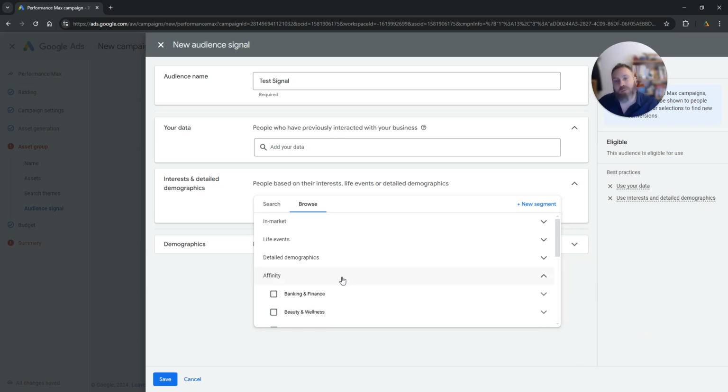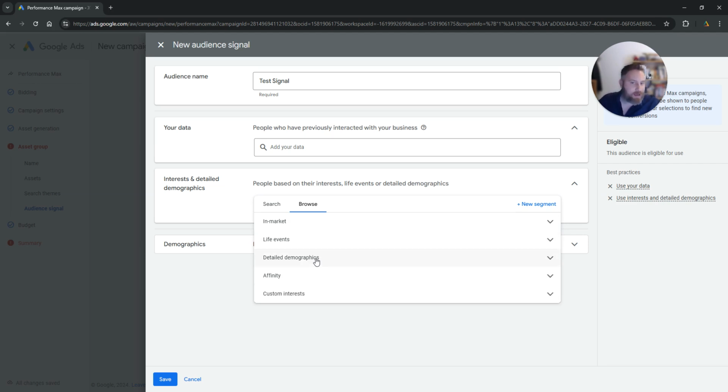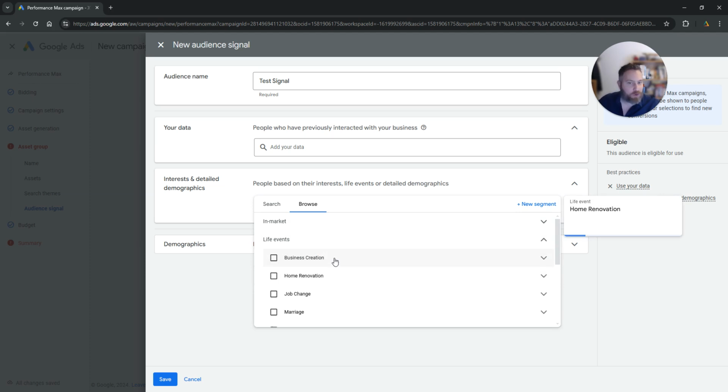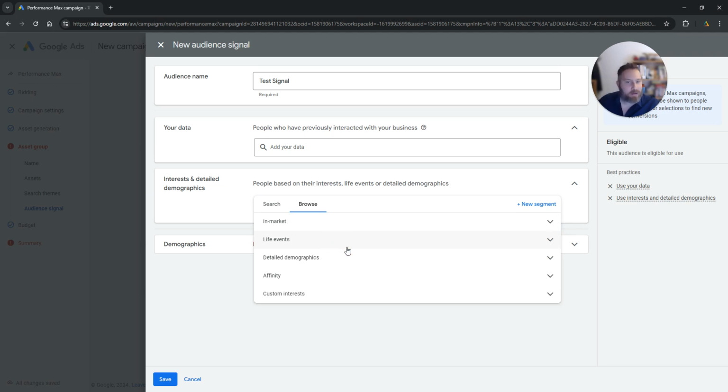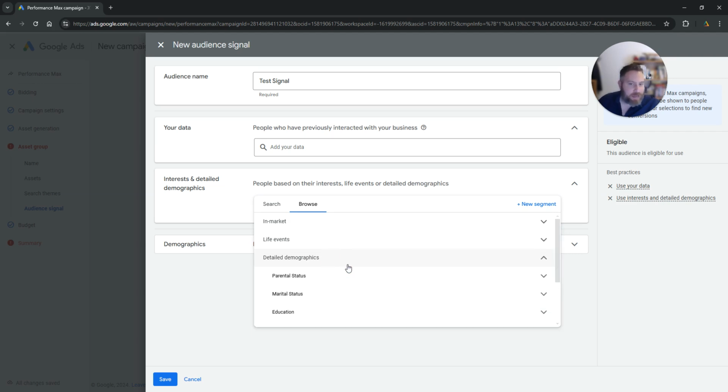And here we also have pre-made audiences around life events and detailed demographics. For example, you want to target people who are creating a business, or who are changing jobs, or who are getting married, who are moving, who have a new pet, who are in retirement mode. You can do that by going under life events and finding the right signal for you. And then we have the detailed demographics, which is another version of what we've seen under demographics. We can target in more detail different parental status, marital status, and so forth.